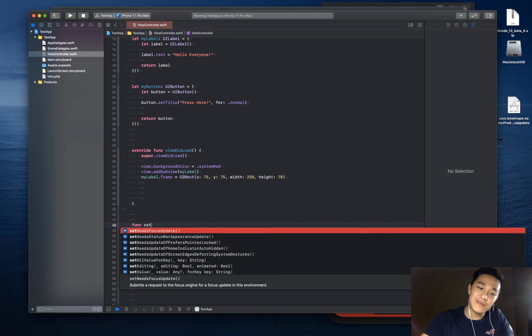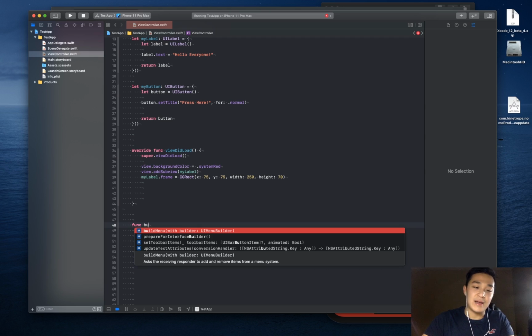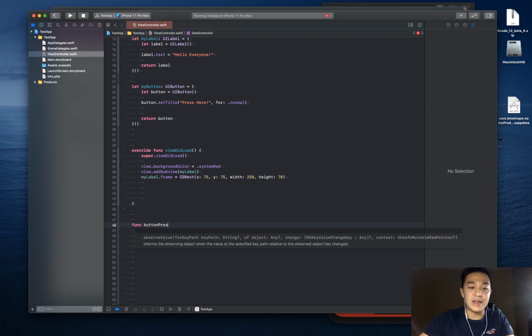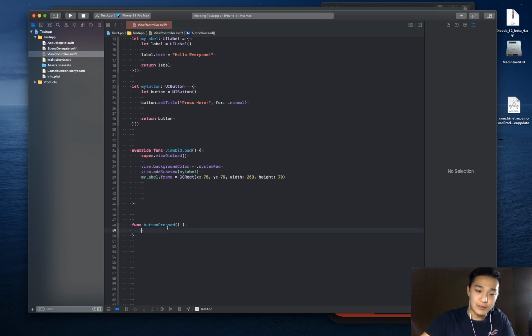So I'm going to say func set text label. Oh, no, let's do function. So to define a function, you just type in func, right? And then the next part is the name of your function, so buttonPressed. The name of the function is called buttonPressed, because when I press the button, I want to execute this function. Then you just include 2 parentheses as long as you have nothing you need to pass through, and we don't, so we just have 2 parentheses, and that's how you create the function.